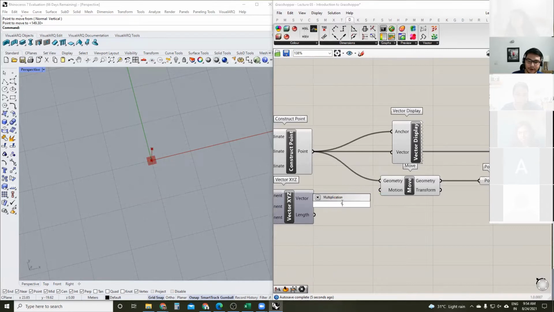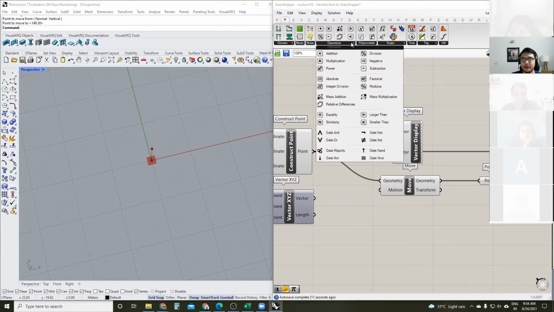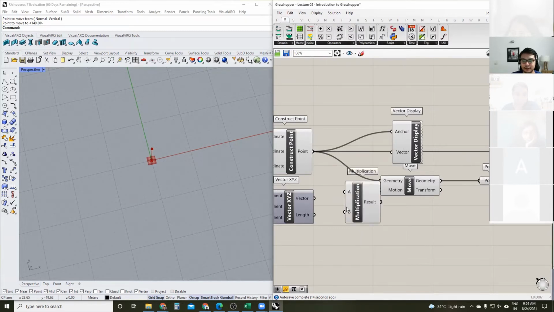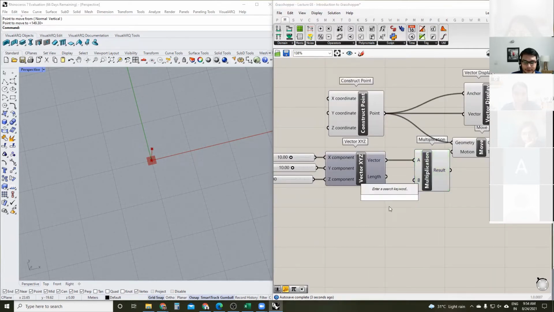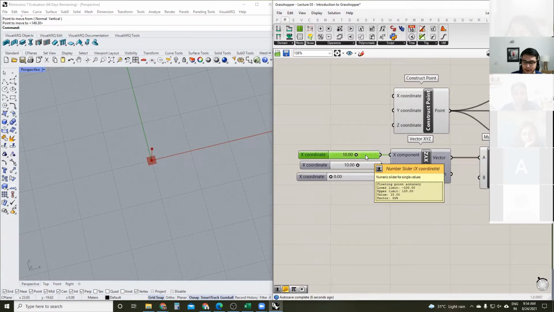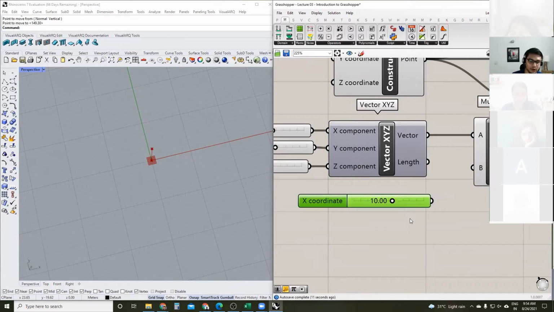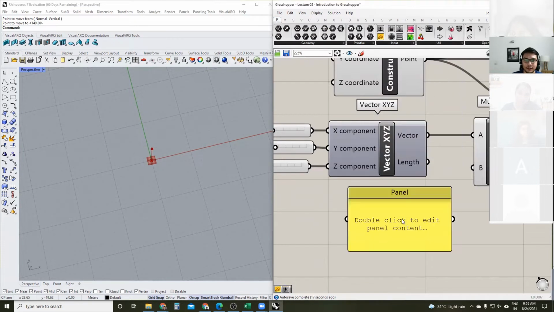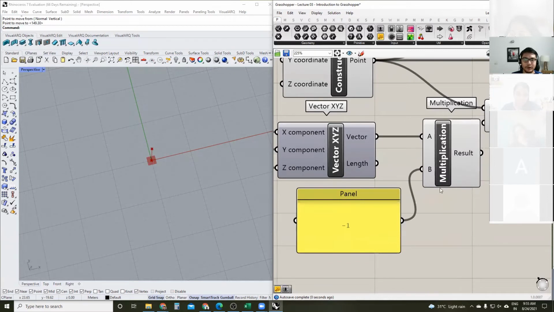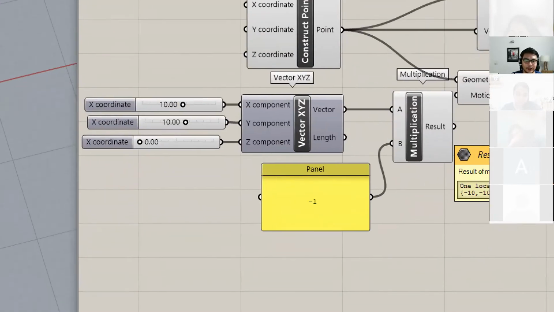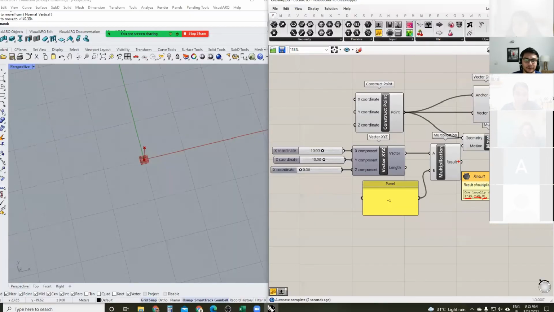The other way of reversing a vector is to multiply. So let me go to math, operators, use multiplication. So that's multiplying a vector with a number which is -1. Either I can use a slider to give it an input of -1, or I can bring up a panel like this, double click on it and type -1. And that's also good enough. And you'll see that the output is -10, -10, and 0.